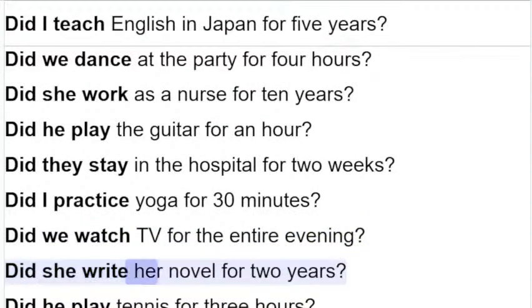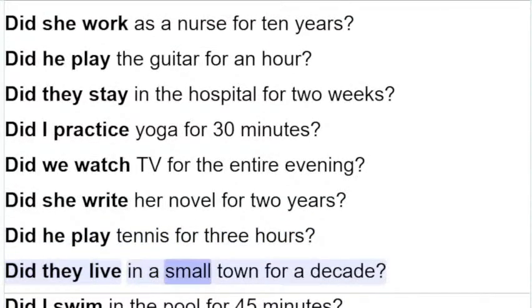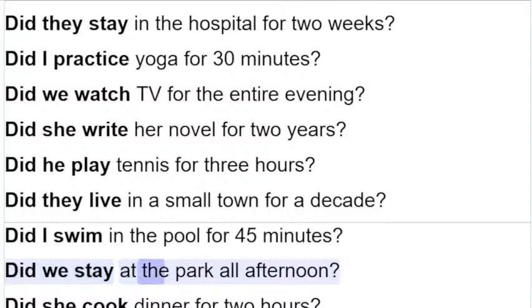Did she write her novel for 2 years? Did he play tennis for 3 hours? Did they live in a small town for a decade? Did I swim in the pool for 45 minutes? Did we stay at the park all afternoon?